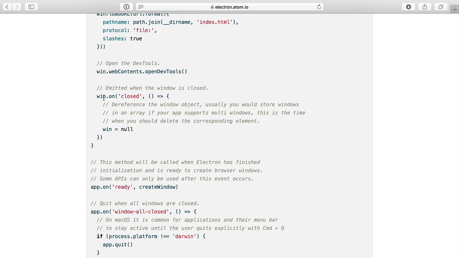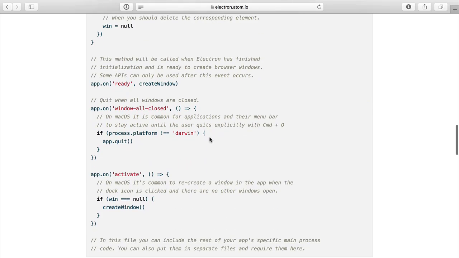Again, this is listening. When you have this .on, it's listening for some event, and the event here is called closed. And we set it to null. They go through and explain why they're doing that. So dereference the window object, and this is the time when you should delete the corresponding element. And then down here we have our app is fully loaded.